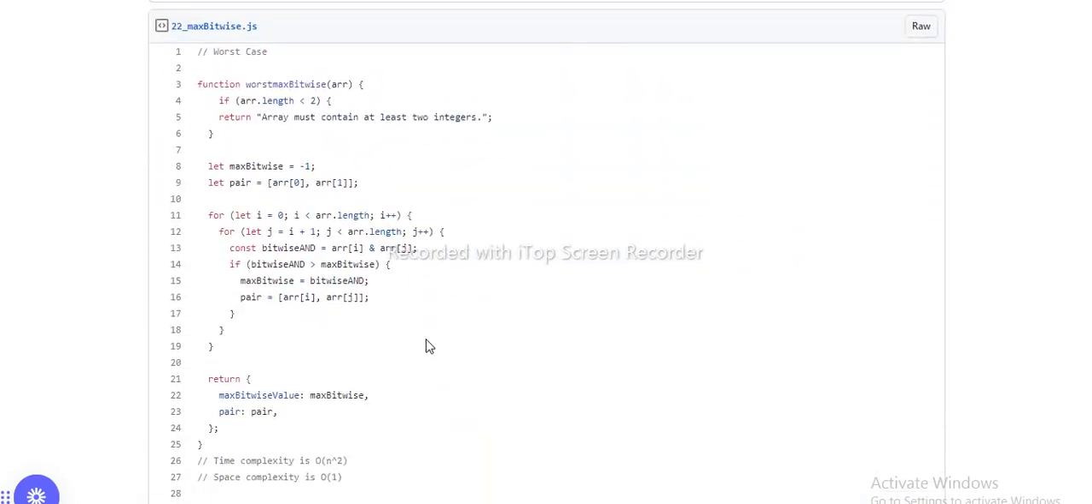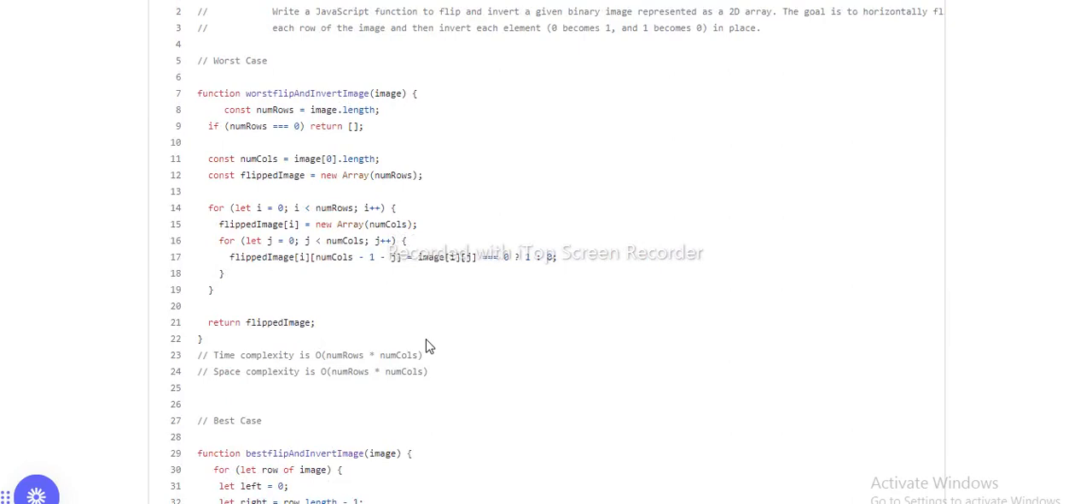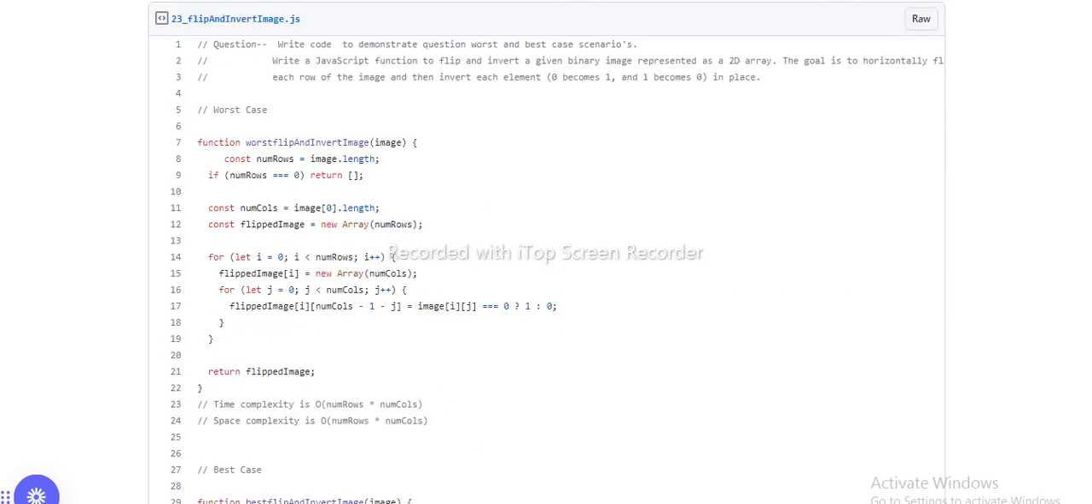Question number 23. The question is: write code to demonstrate worst and best case scenarios. Write a JavaScript function to flip and invert a given binary image represented as a 2D array. The goal is to horizontally flip each row of the image and then invert each element: 0 becomes 1 and 1 becomes 0, in place.